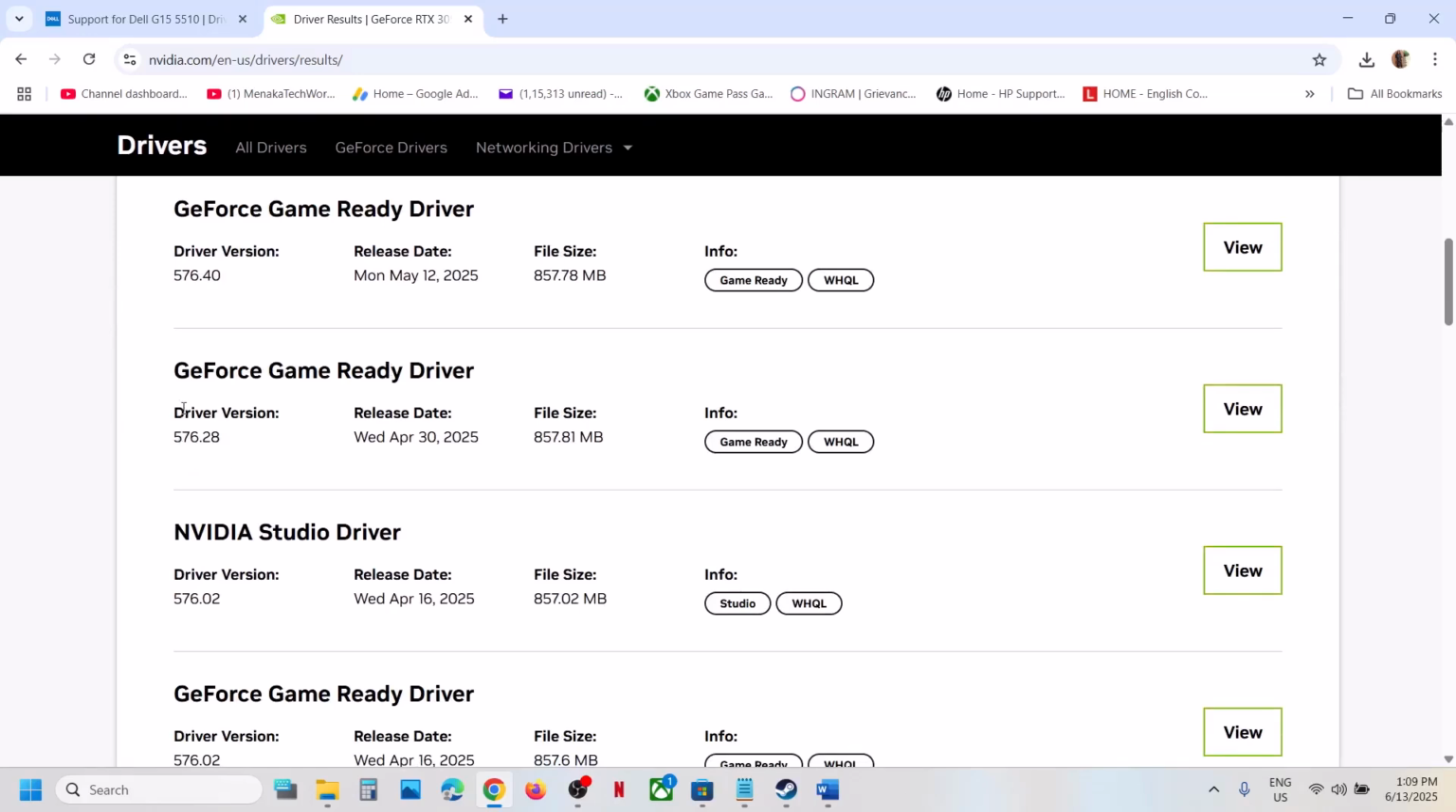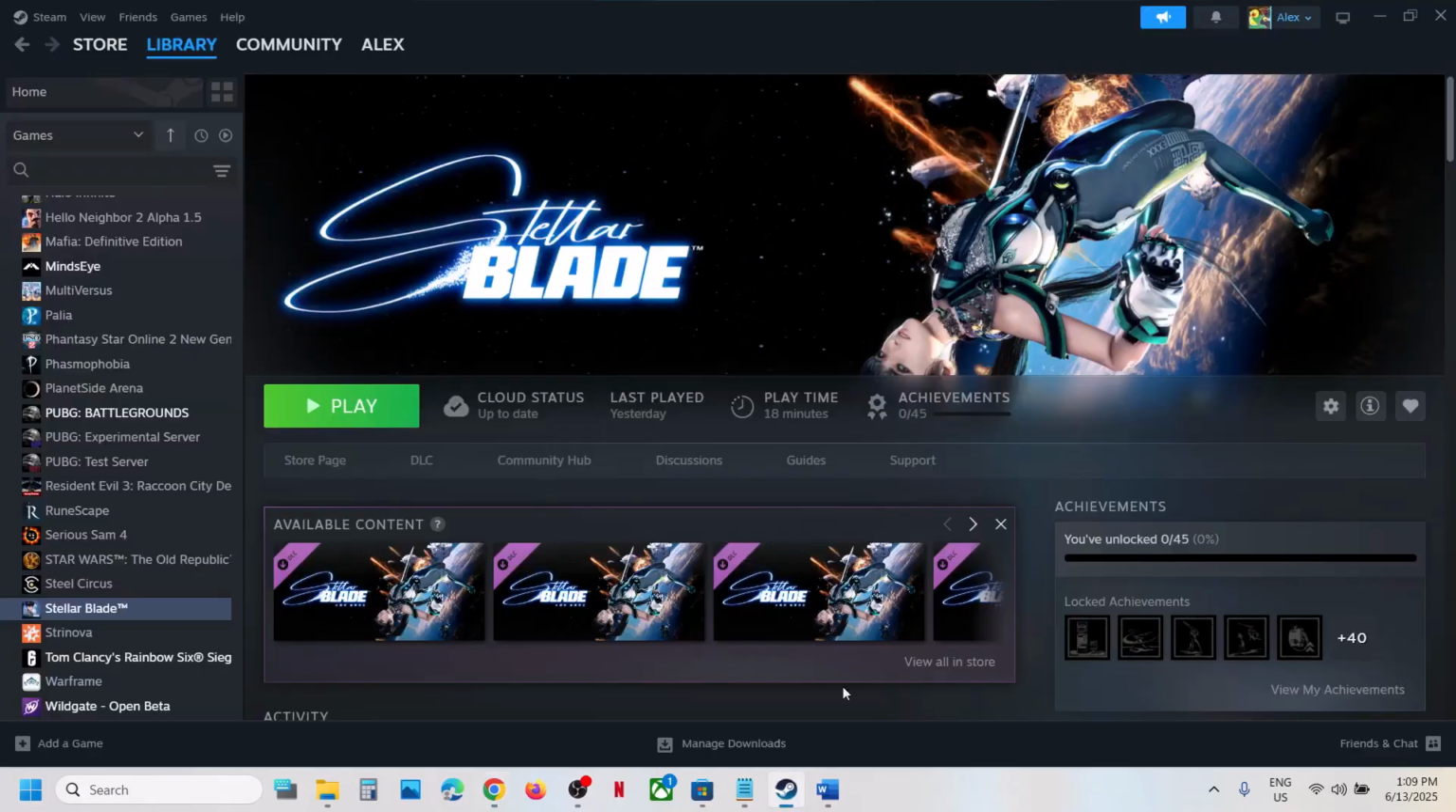For many users, this GeForce Game Ready driver version 576.28 has worked. So you can view it and download it. But when you go for installation, select the Custom option and put a check on the box which says Perform a clean installation. Then you have to restart your computer and launch the game.